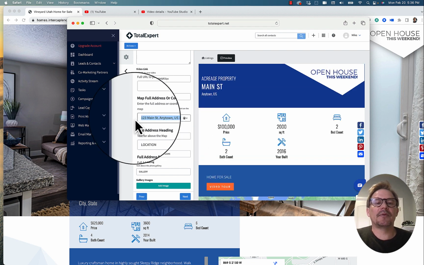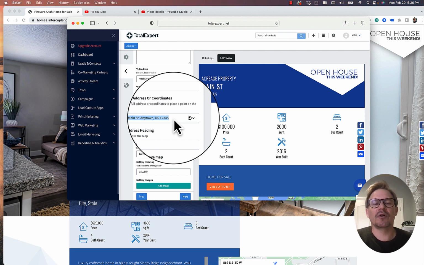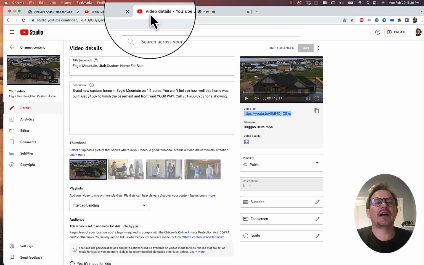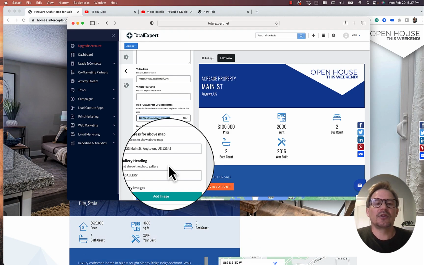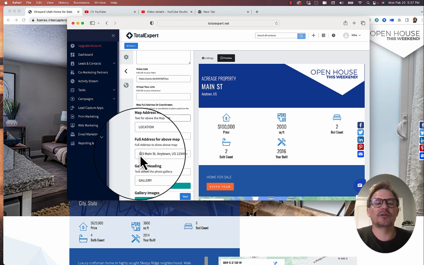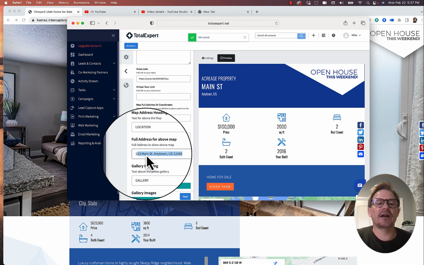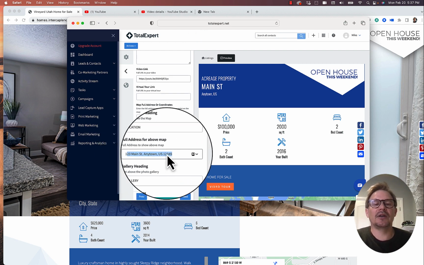Now this map full address or coordinates, this is really important, that you put in the full address of your property as it's found on Google Maps. If it doesn't show up, actually what you do is you'll put it here. Let me come back to that. Go ahead and type in the address first, the full address including the zip code. So you're going to put in the street address, the number and the street name, comma, city, comma, you don't have to put in US, but you do need to put in the zip code.